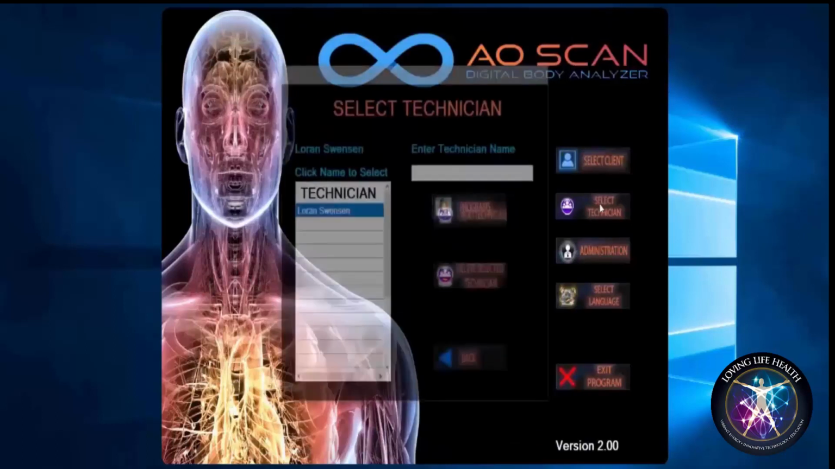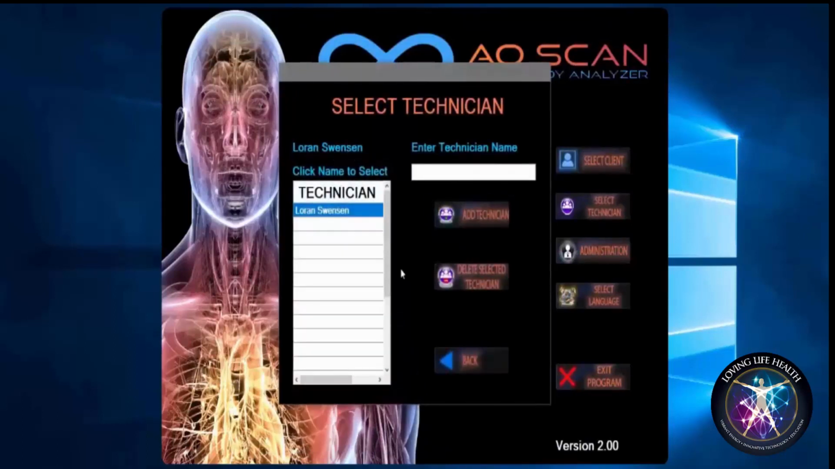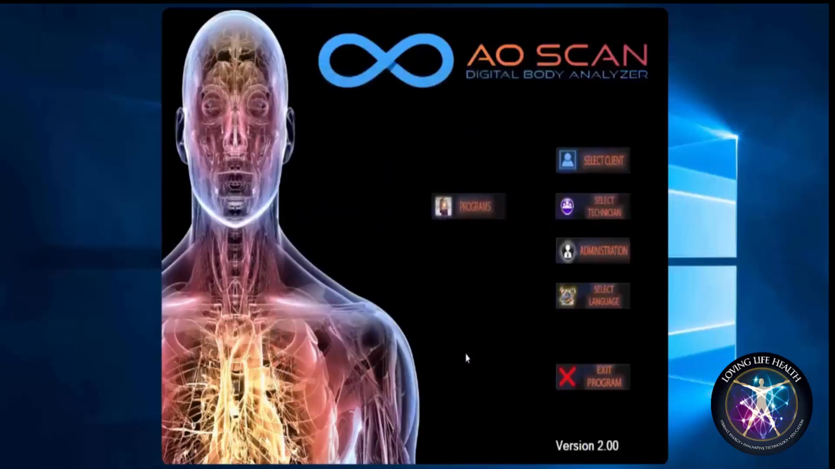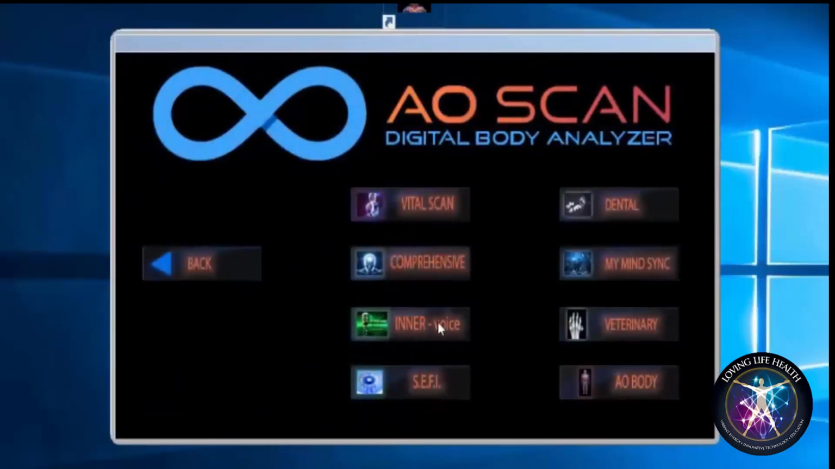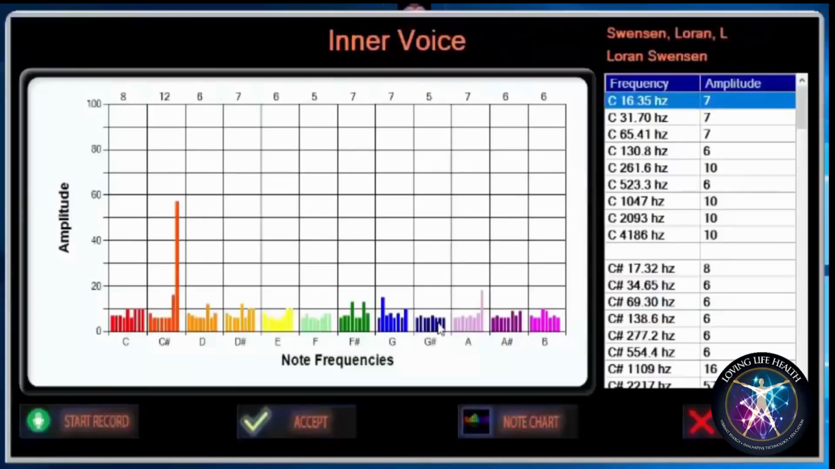Make sure that as a technician your name is selected and highlighted there. Go back. So now that we're set up, left click on the programs button, left click on Inner Voice, and that brings up the Inner Voice screen. Now if you'll notice, up in the top right corner is the name of the client, and directly below that is the name of the technician. You might want to always check that when you start so that you've got the right client loaded and the right technician doing the scan.